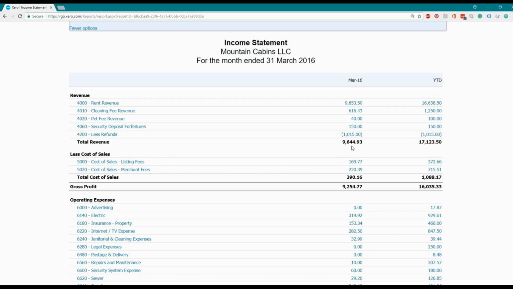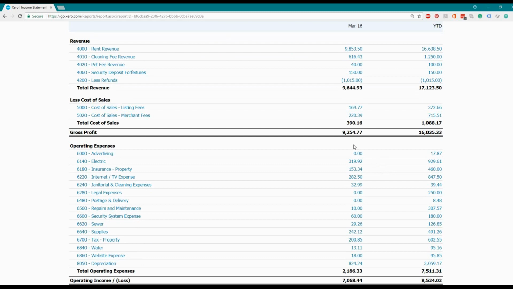And so we list those and we subtract those from our total revenue to get what we call our gross profit. Okay, so gross profit is our total revenue minus those direct costs that are directly tied to our revenue. And so this company has a gross profit of $92.54 and 77 cents.